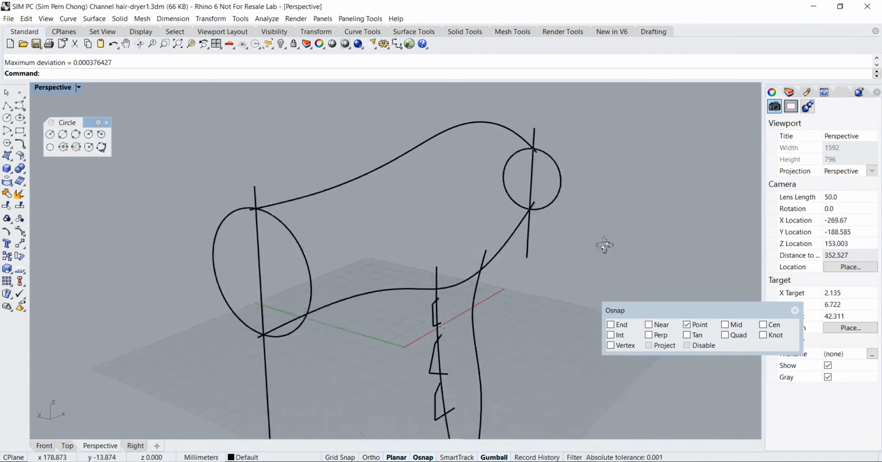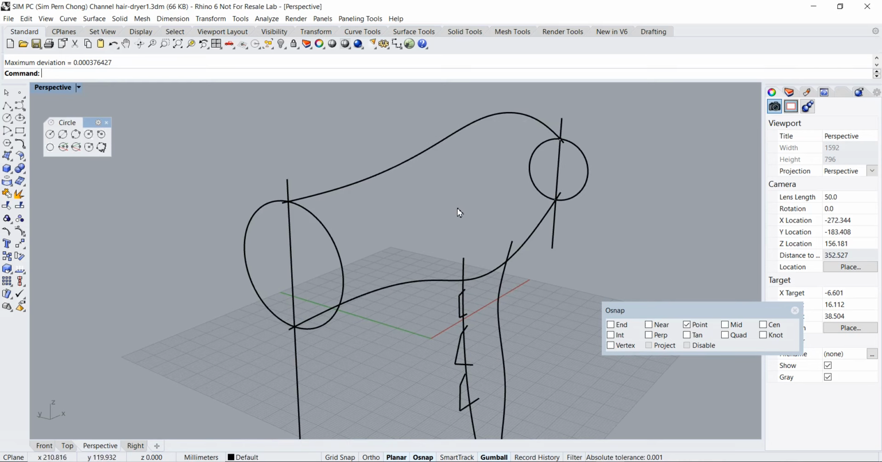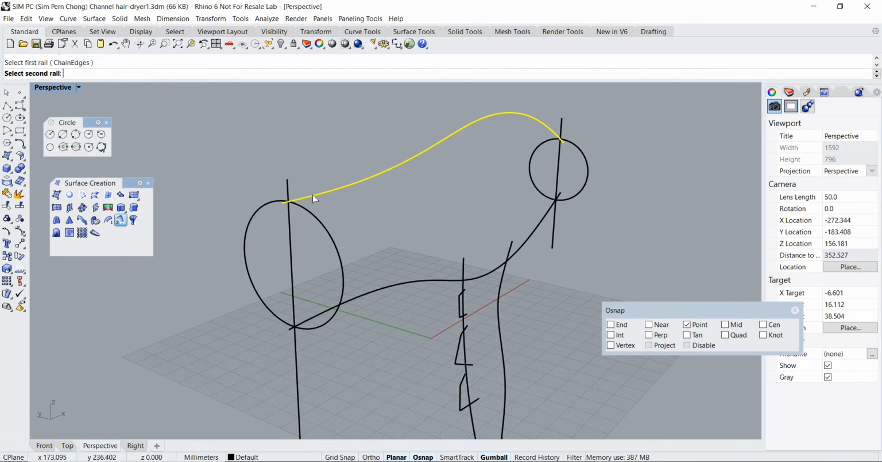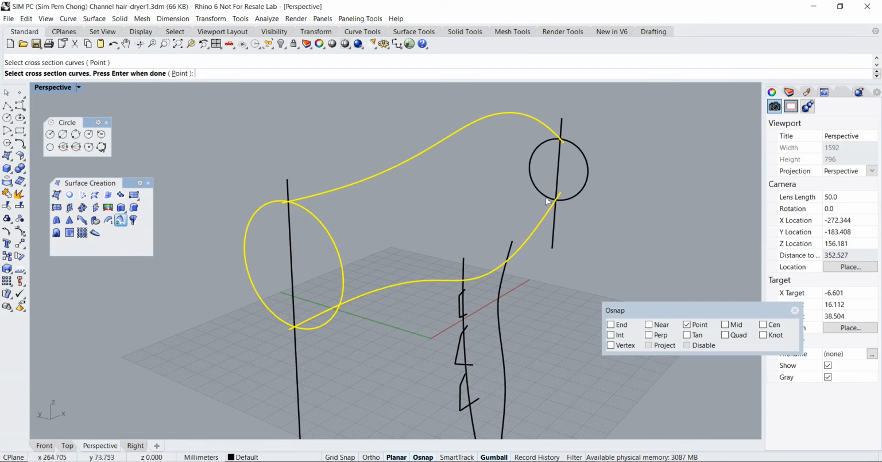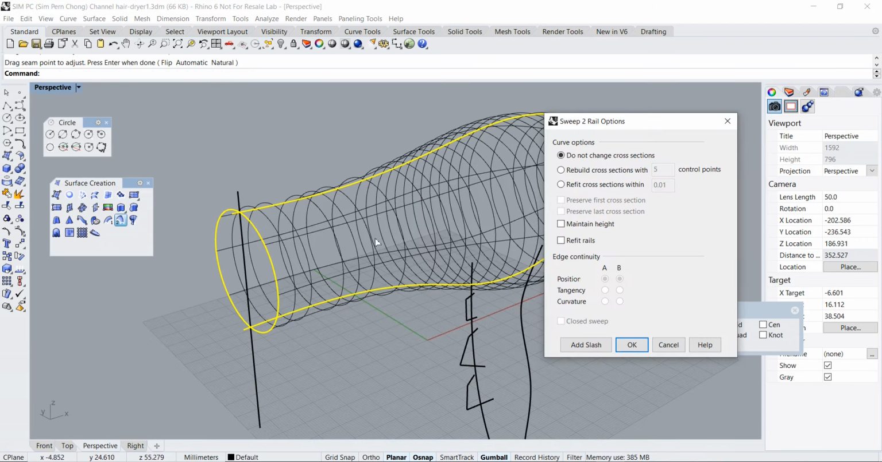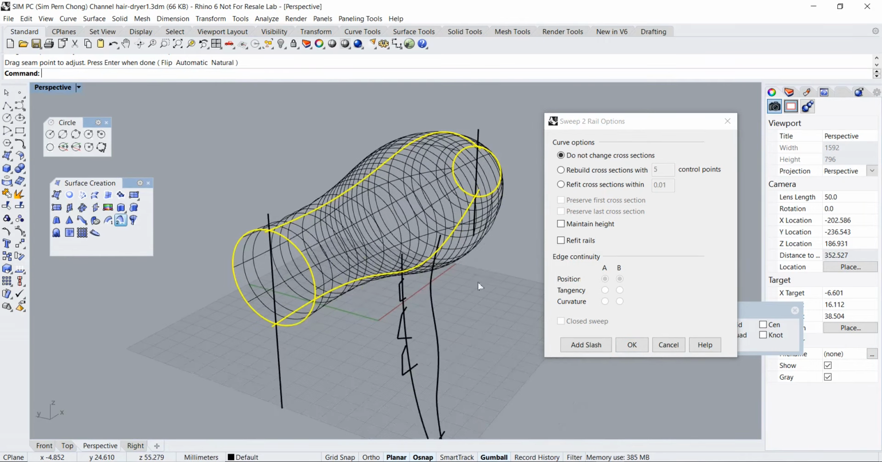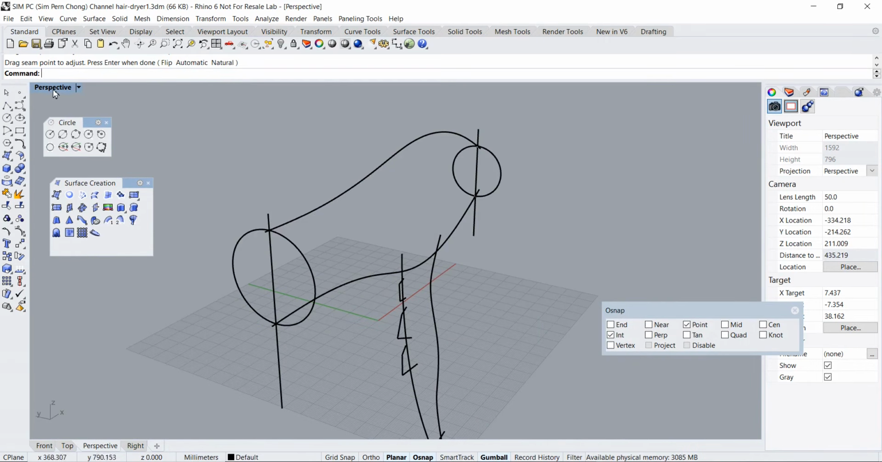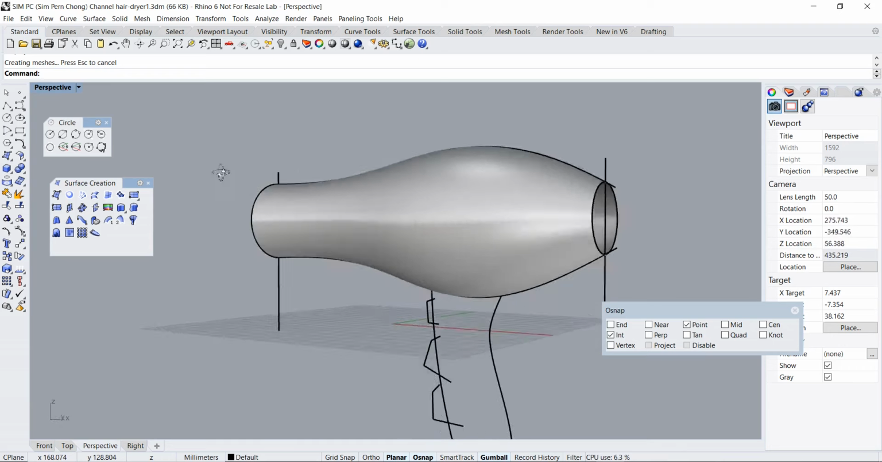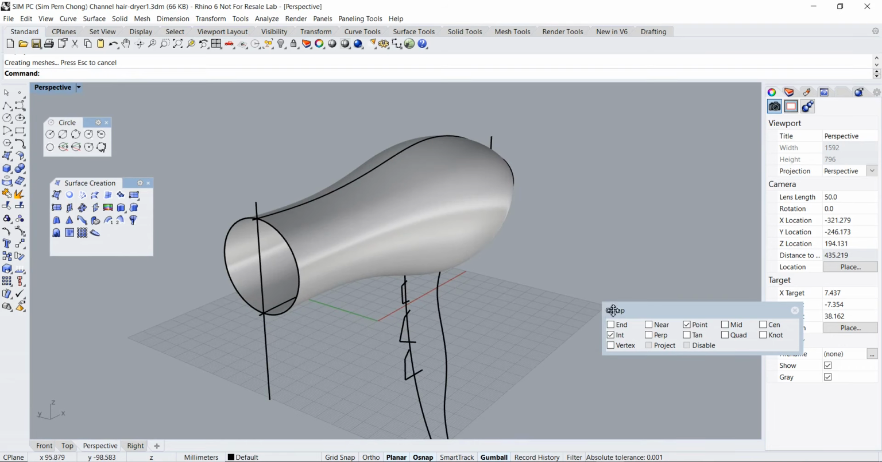Now let's build the main body. I will want to do that using sweep two rail. So first rail, second rail, cross section, cross section. Let's move this seam mark to here. And click OK. So we got the main body.